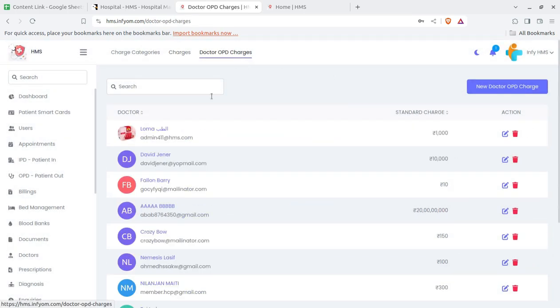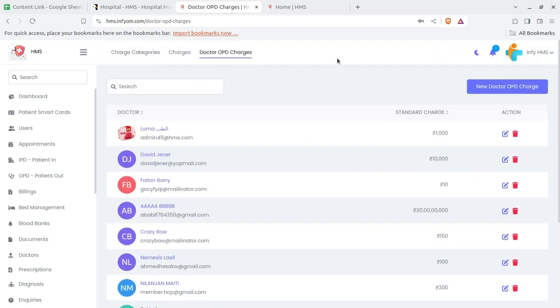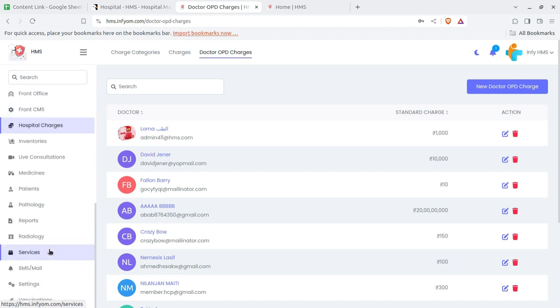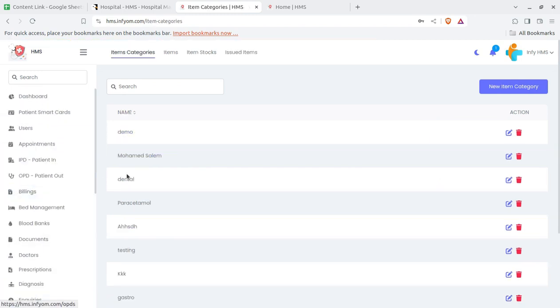Doctor OPD charges can be handled from here, like what is the fee of a doctor. So OPD charges, whatever charges may be applicable, can be handled from here. This is an important screen. So all screens are very important, of course.